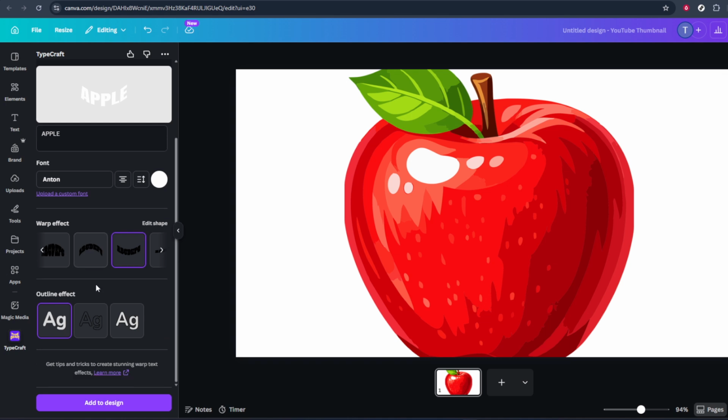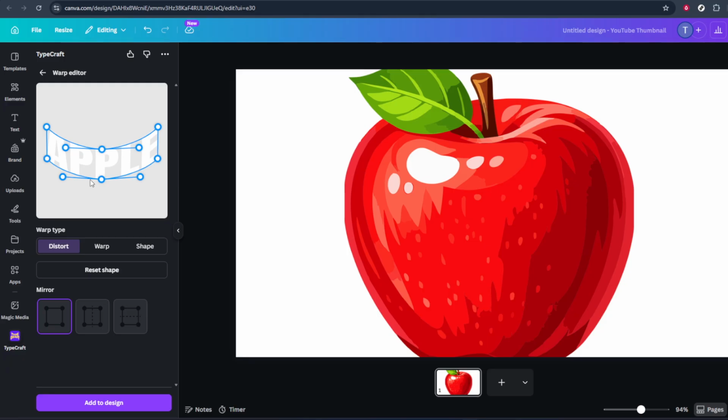After setting the warp, change the font to something that fits your design. Typecraft works best with bold, readable fonts, especially when warping the text. Try a few different fonts and notice how each one changes the overall mood of your typography art.